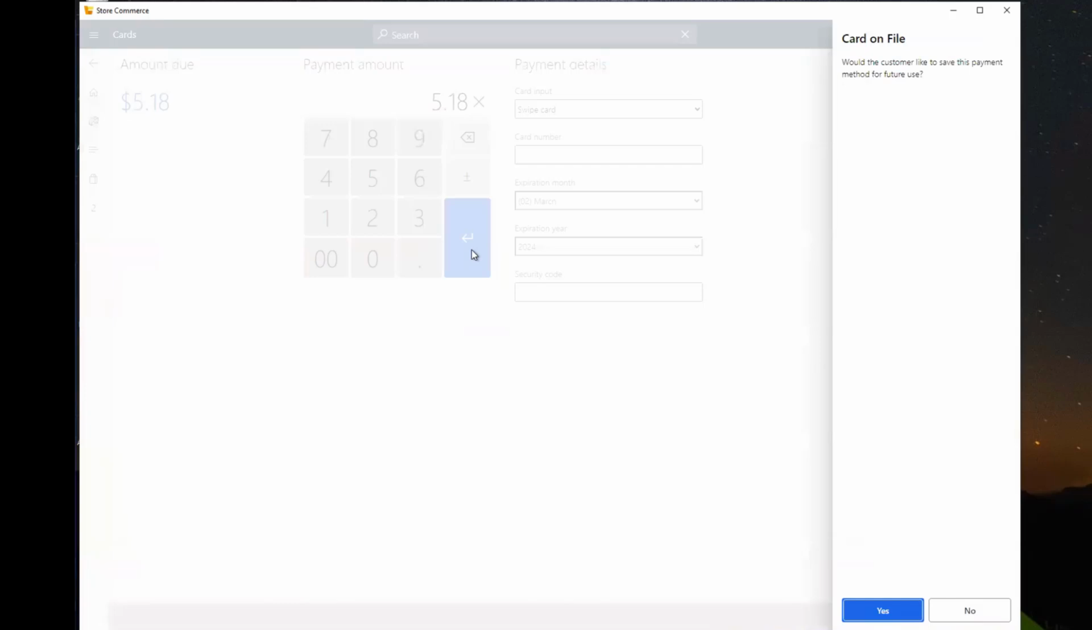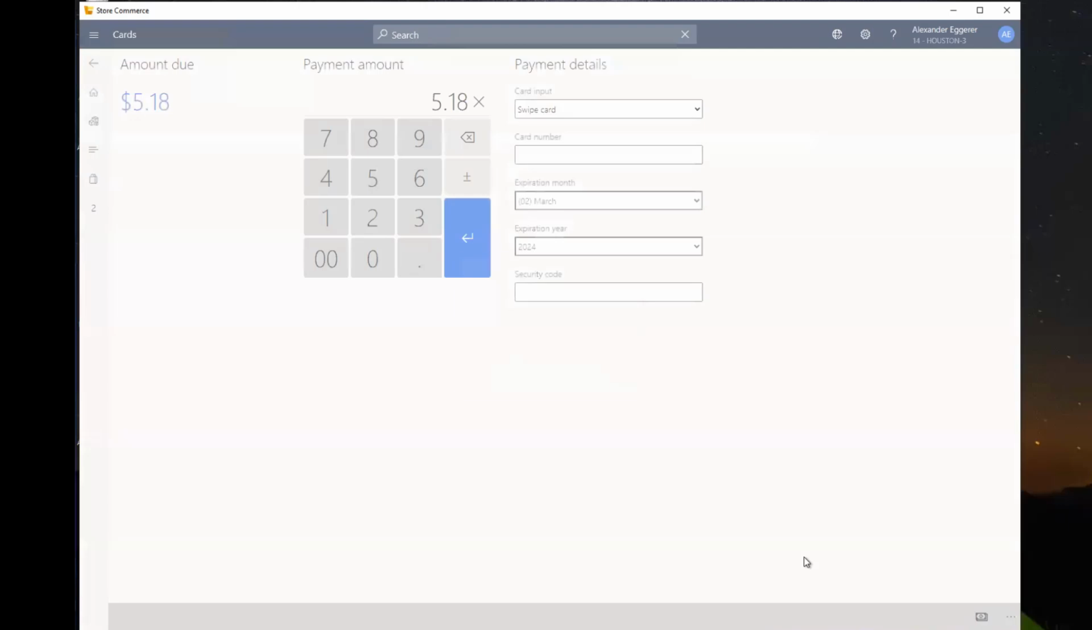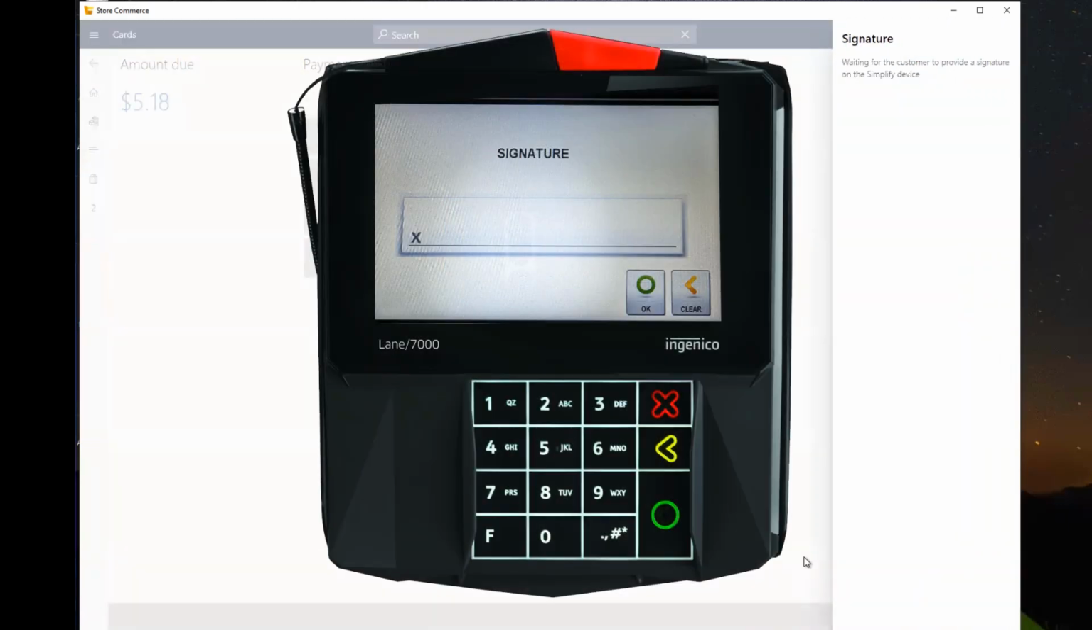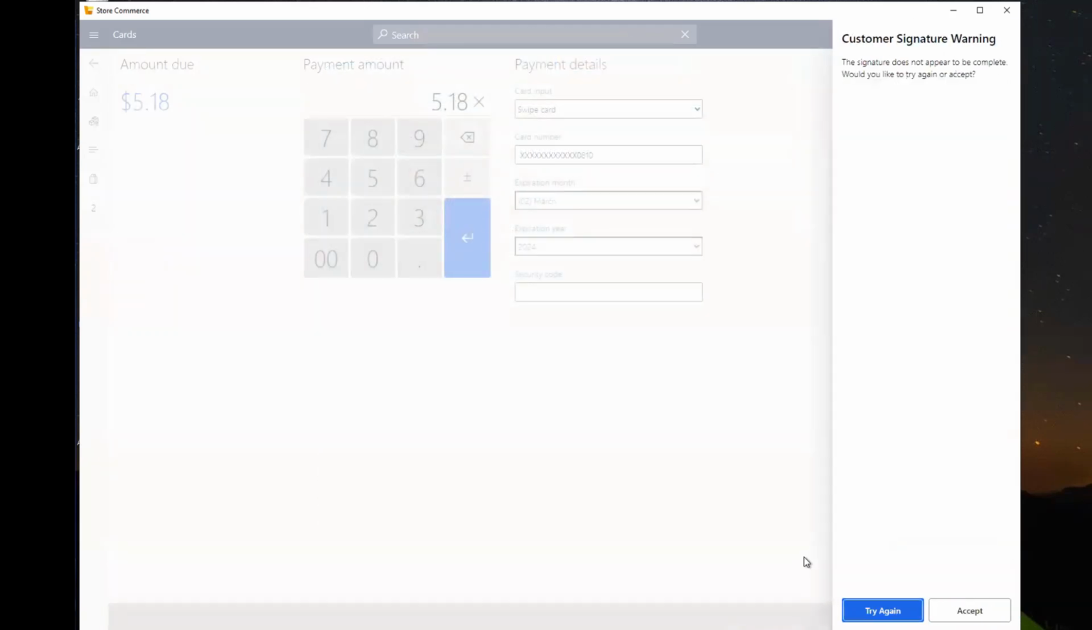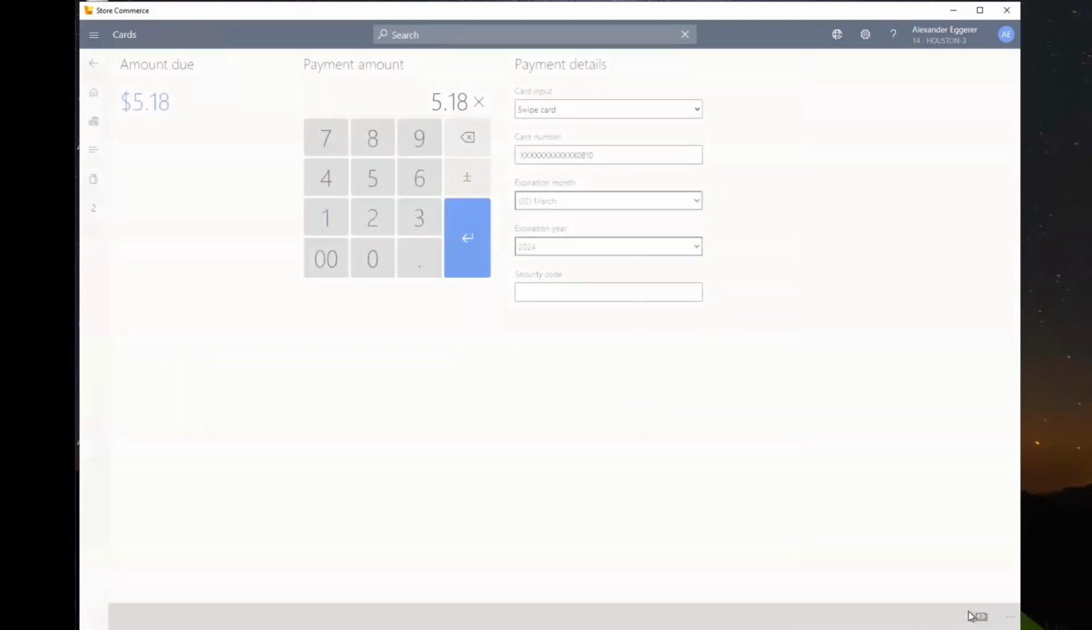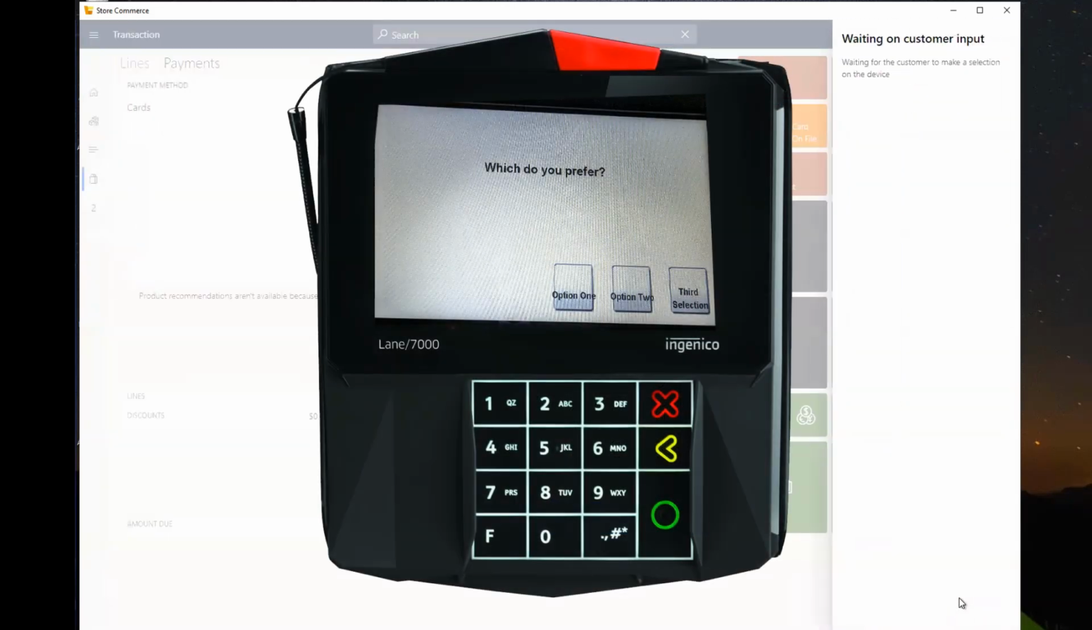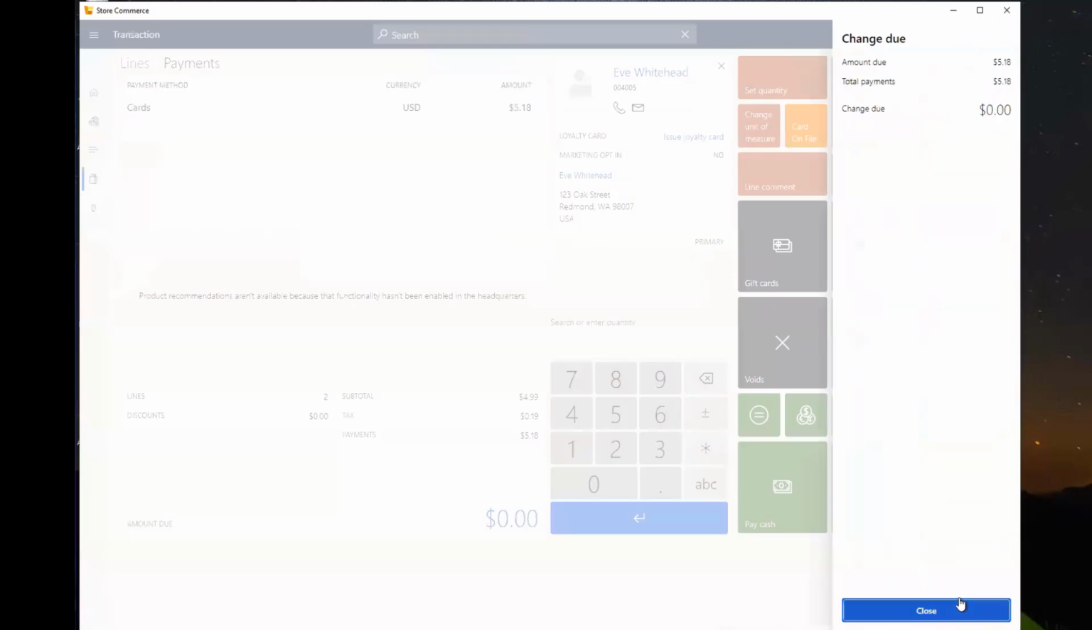Now the cashier is prompted to add a card on file here. We'll say yes. The customer is then prompted for their signature. The POS is telling us that the signature doesn't appear to be complete, but we can accept the signature as it is signed. At the end, the customer is then prompted with an experience survey, where they can choose an option from your pre-configured list. And now the transaction is complete.